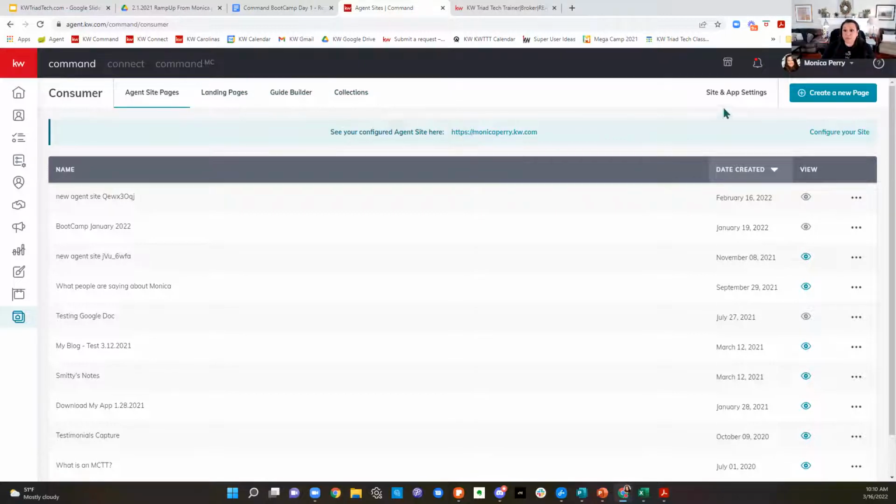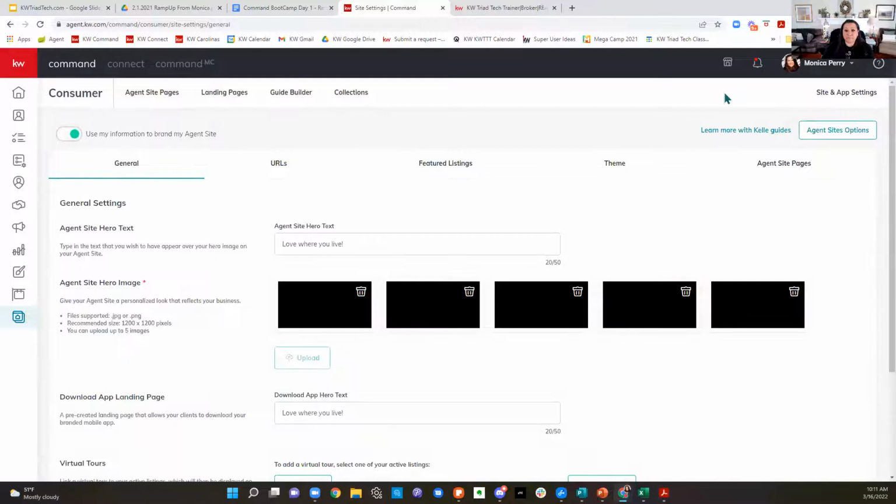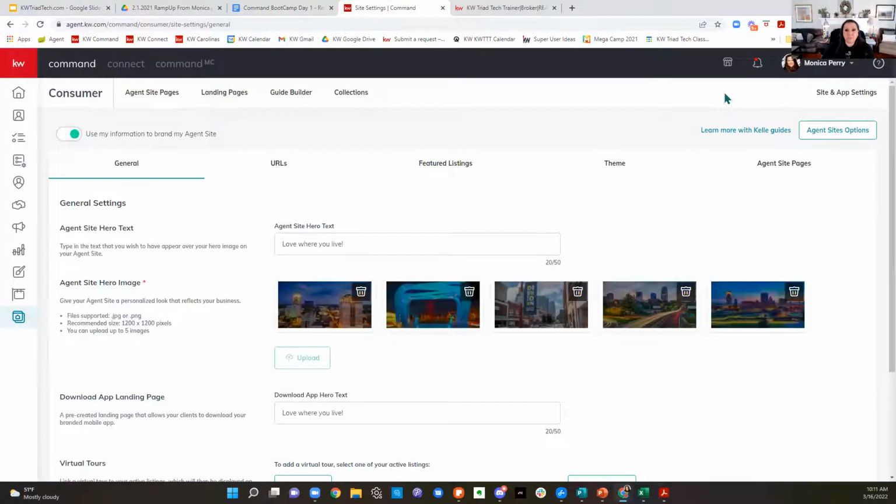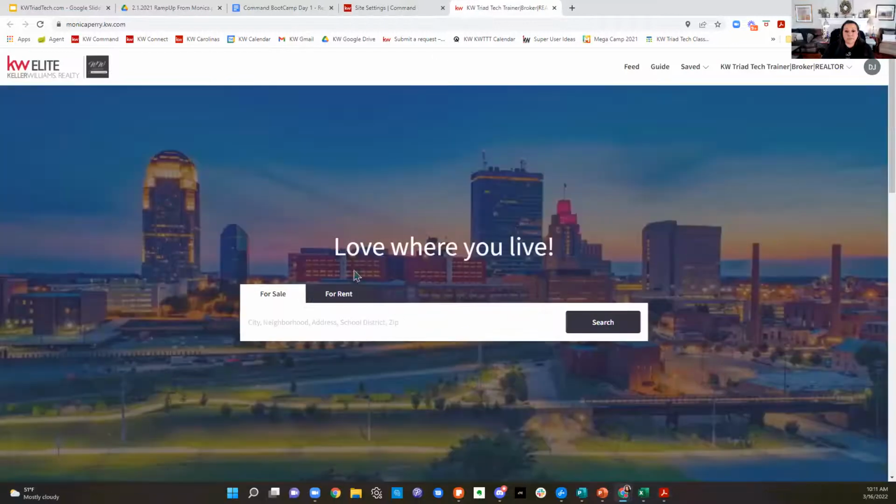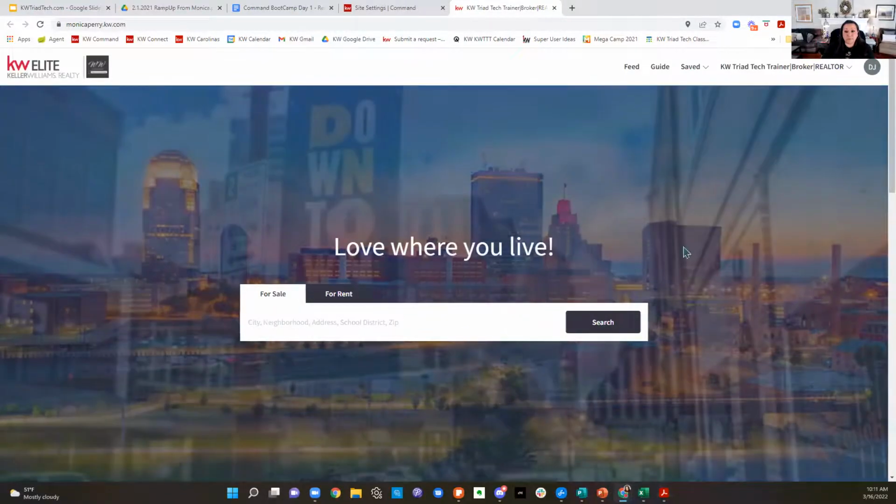But the first thing that we're going to do is come over here to the site and app settings in the upper right corner. Site and app settings. So if you're following along, go ahead and click on that. Okay. So now we are here. Agent site hero text. Okay. So this is this right here in the middle of our screen.